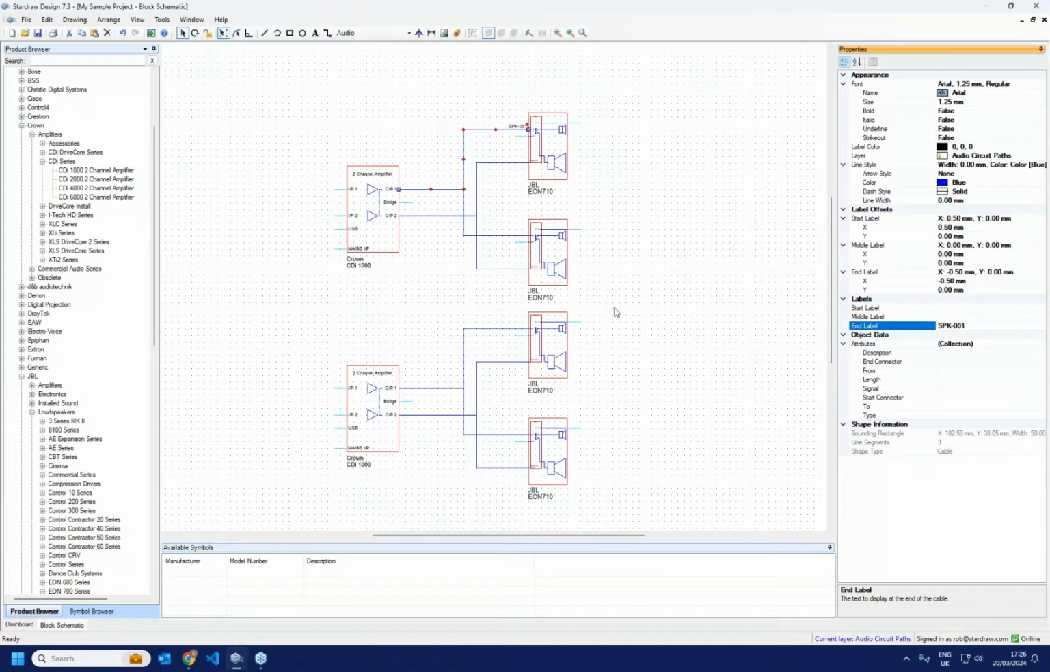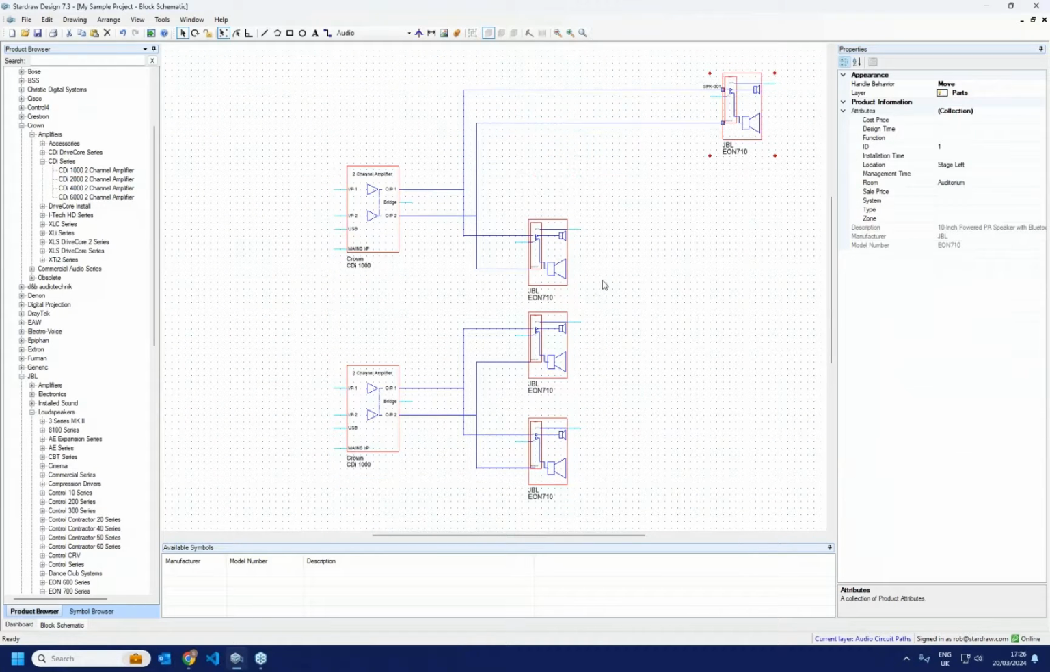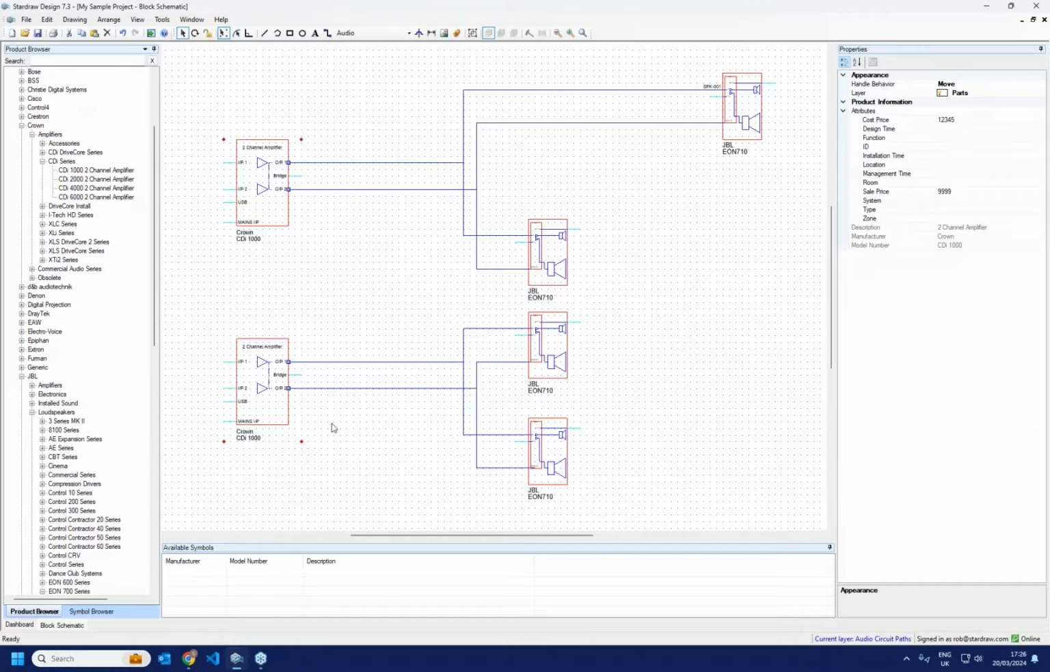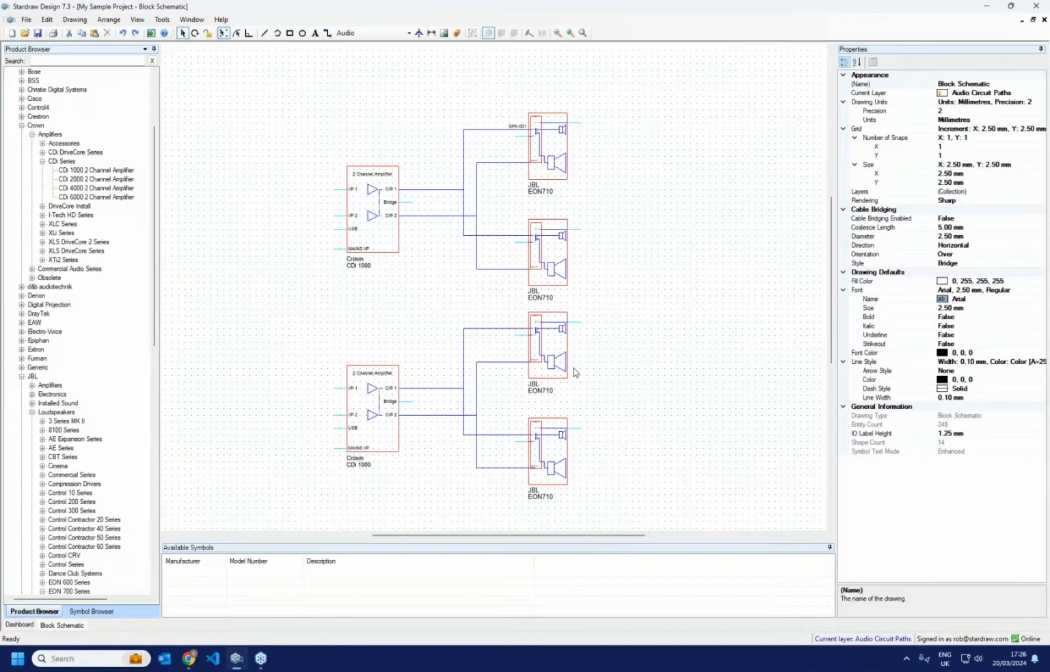And one of the features I mentioned earlier on was rubber banding. So if I move things around, then the cables stay connected. So that saves me a lot of time later on, particularly when the drawing gets more complicated and I have to move things around. I don't spend all of my time reattaching cables.